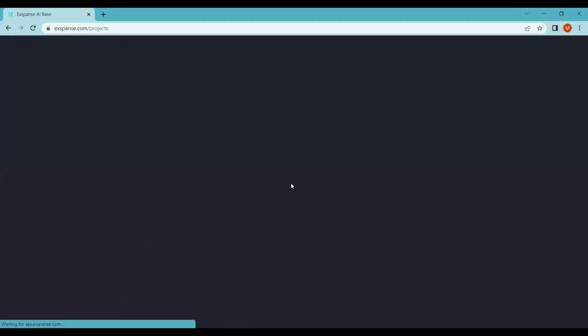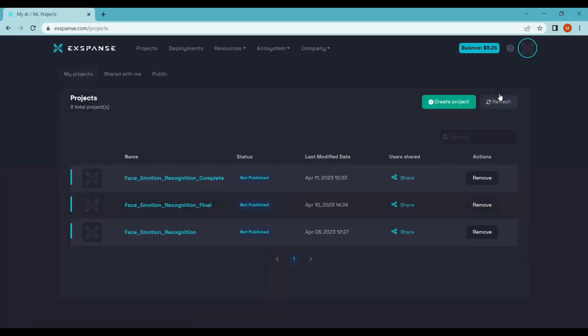Okay, so I'm just signing in with Google. Now here you can see the balance. My balance is $9.26 left. But if you create your account for the first time, you will be given $25 free credit.